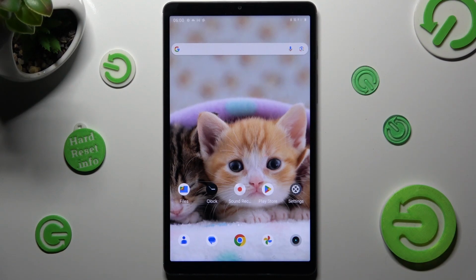Hi! In front of me is Realme Pad Mini, and today I would like to show you how you can turn on and use voice typing on this device.